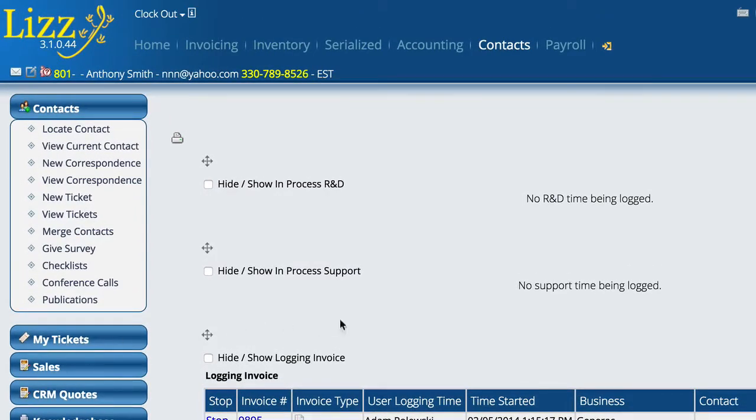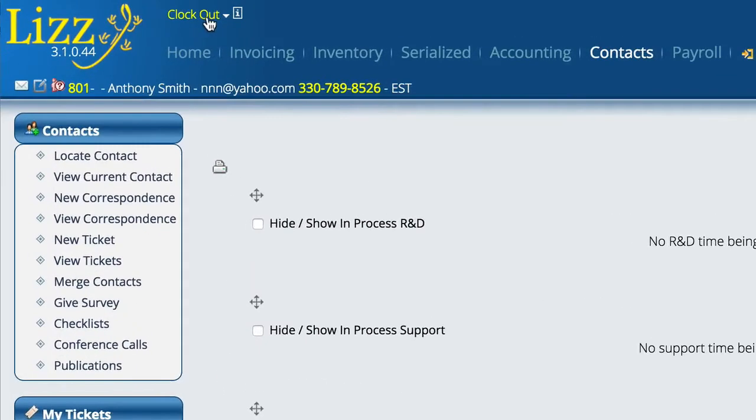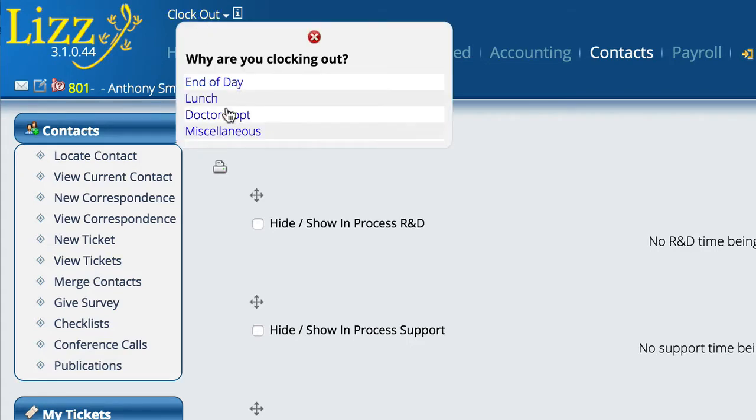Now, when I clock out, there's actually options for clocking out. Normally you would say, okay, if I go to lunch, I'm just going to clock out. Well, the problem with that is that anyone that is sitting here at work wondering if you're gone for the day or are you coming back, if all you do is clock out, they really don't know what's going on with you. So when you clock out of Lizzy, you're actually given options.